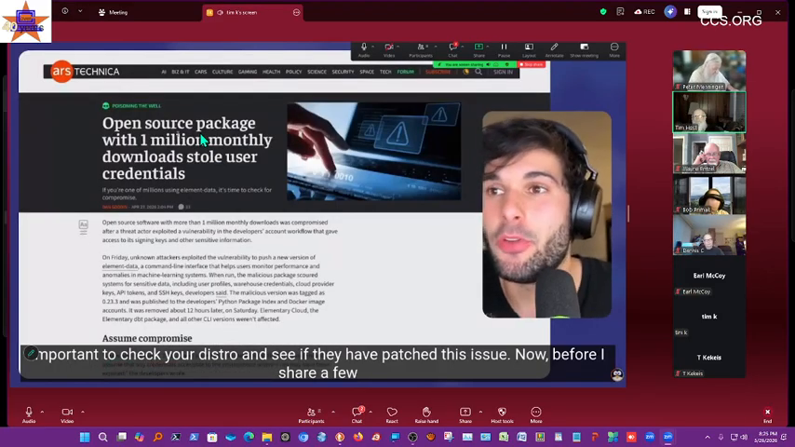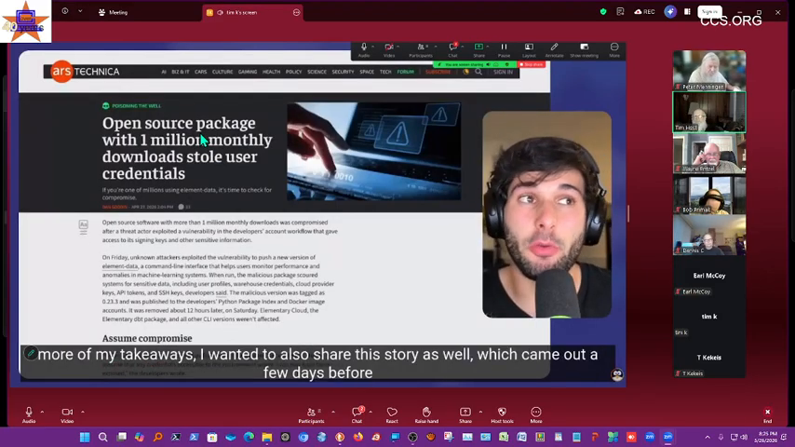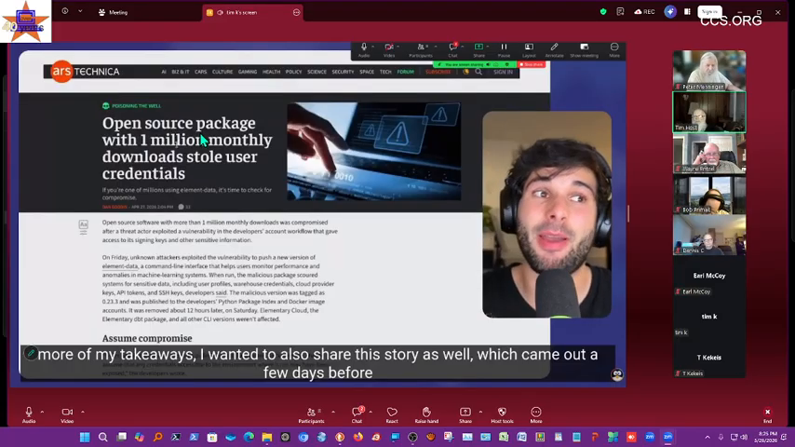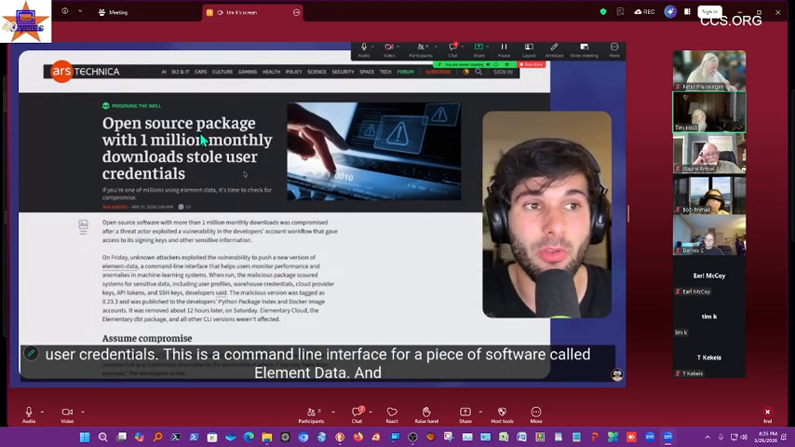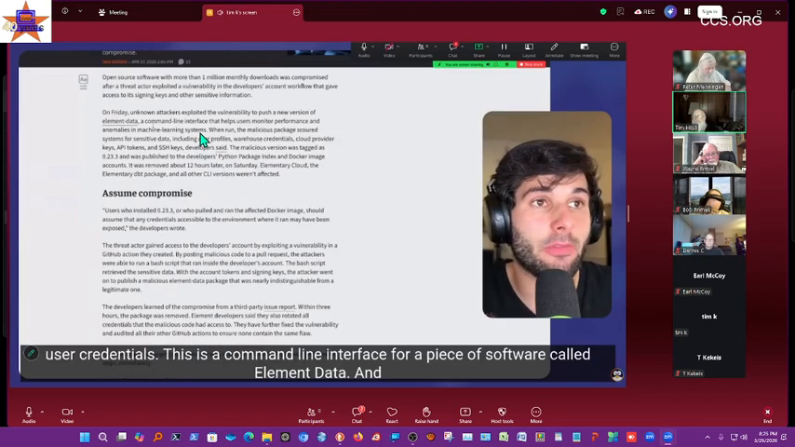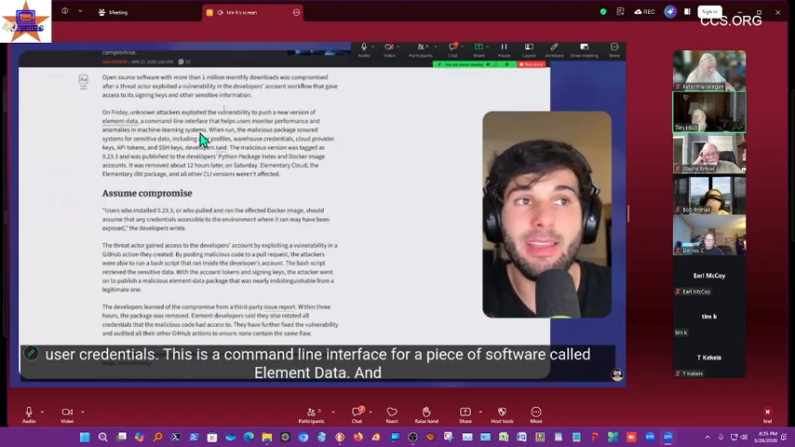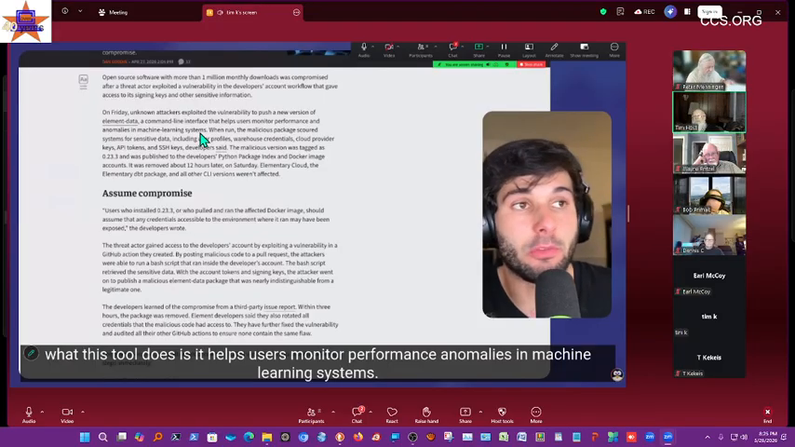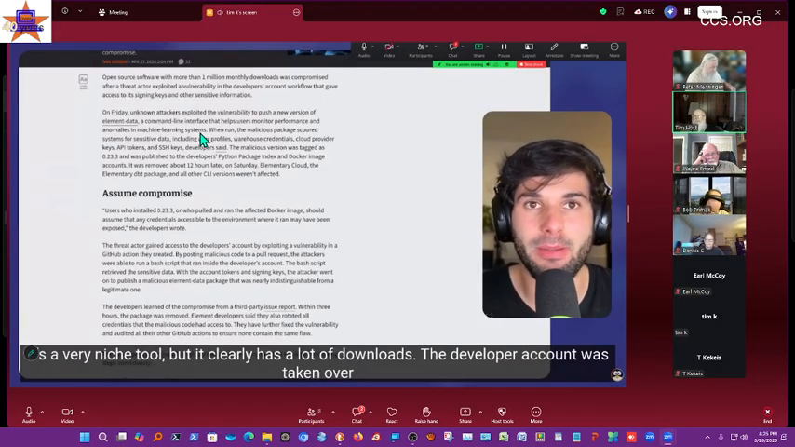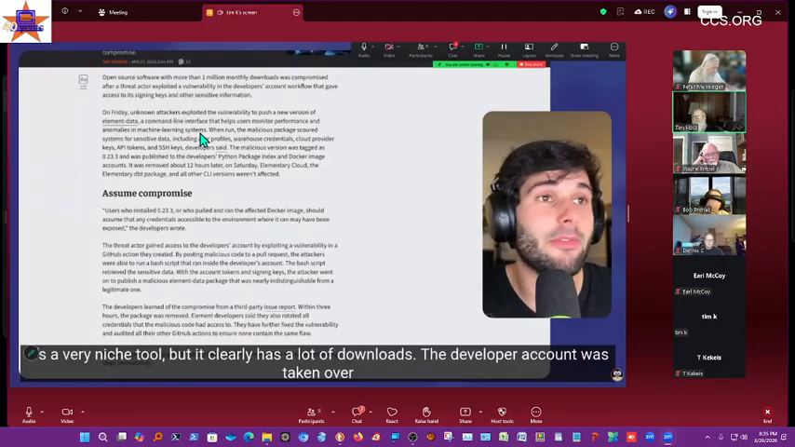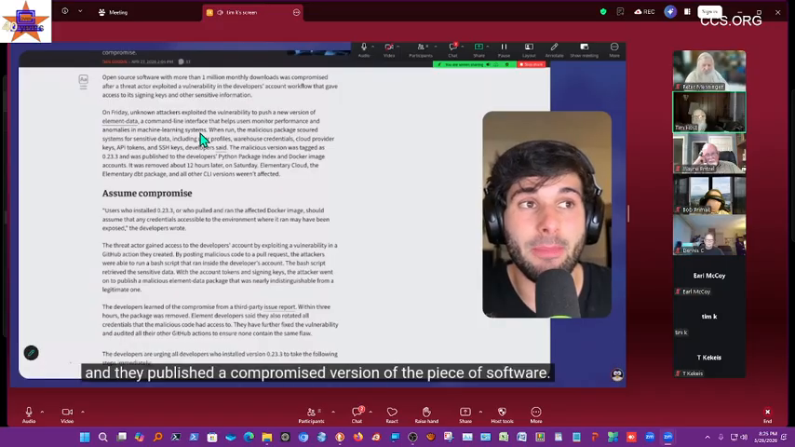Now, before I share a few more of my takeaways, I wanted to also share this story as well, which came out a few days before that last one, which is there was an open source package with 1 million monthly downloads that stole user credentials. This is a command line interface for a piece of software called Elementary Data. What this tool does is it helps users monitor performance anomalies in machine learning systems. It's a very niche tool, but it clearly has a lot of downloads. The developer account was taken over and they published a compromised version of the piece of software.